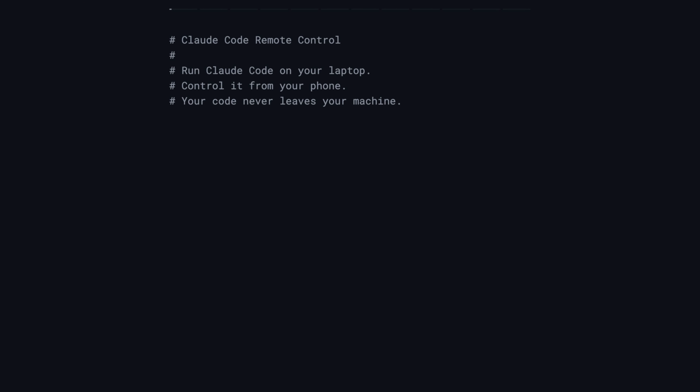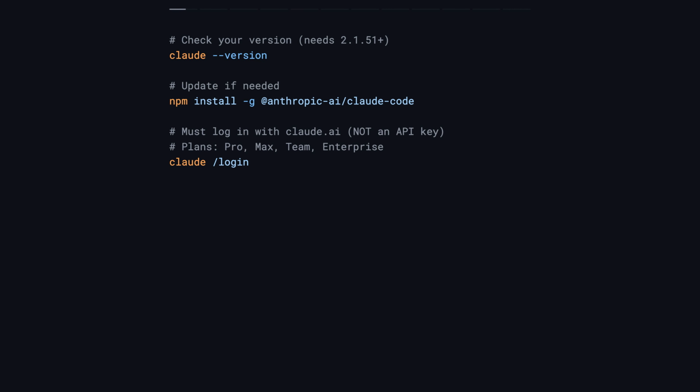Claude Code Remote Control. Run Claude on your laptop, control it from your phone. Your code never leaves your machine. Before you start, check your version. You need version 2.1.51 or later. Update with npm if needed.